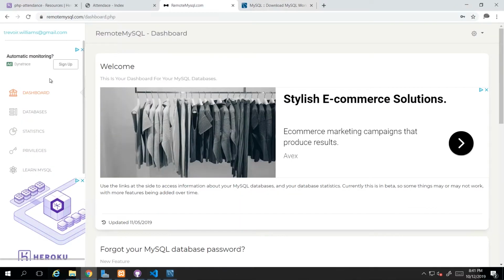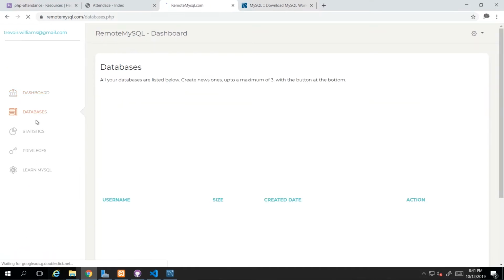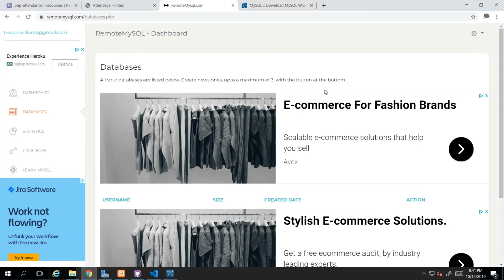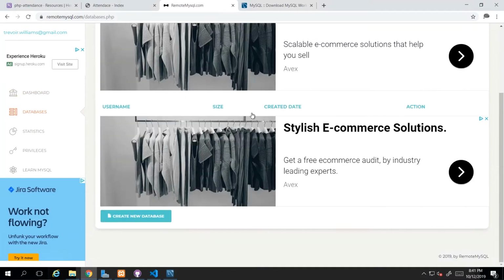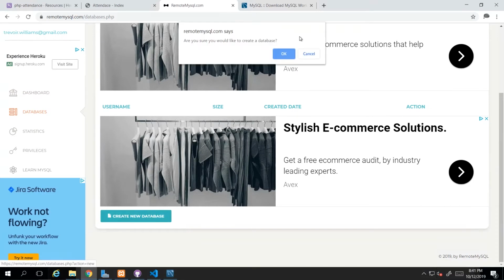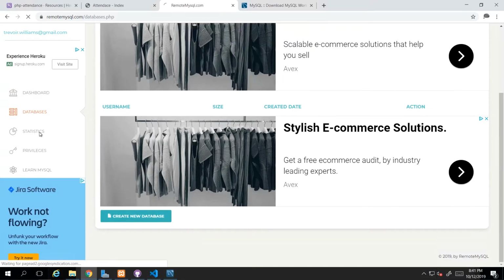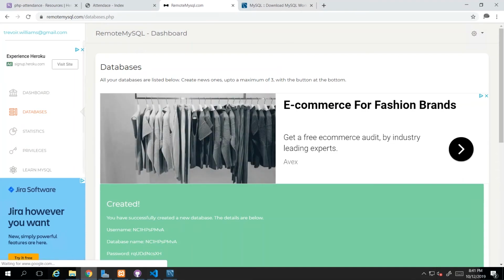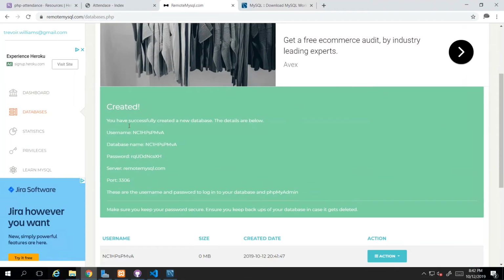Now, having created our remote MySQL database account, what we want to do is go over to databases in this dashboard view, and then, well, we can just navigate through all these advertisements and go ahead and click create new database, click OK. They will then show us some information about our created database: the username, the database name, the password, the server, and the port.